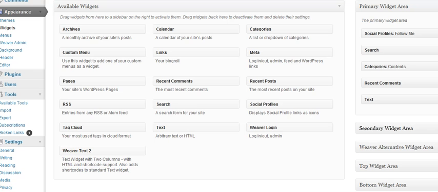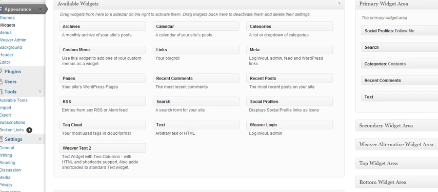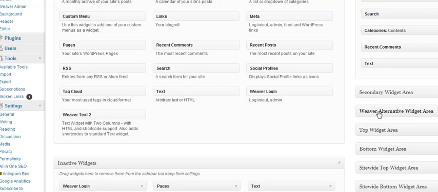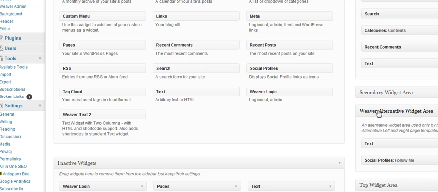Okay, we are back in widgets. And you can see the Weaver alternative widget area. And this is a cool one. You have some page templates that you can use in Weaver. And you can say, okay, I want this particular text to show up on this template. Let me show you how that works.